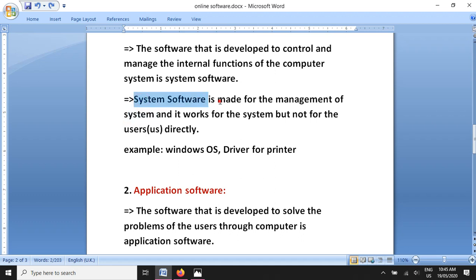So that system software is made for the management of the system, and it works for the system but not for the users directly. It does not work directly for us. Example, Windows operating system and driver for printer. So Windows operating system, it is an operating system that operates the system.